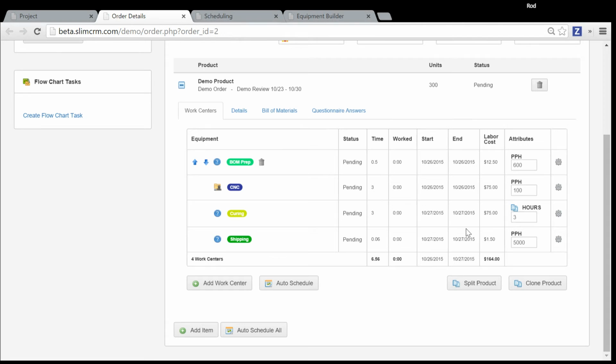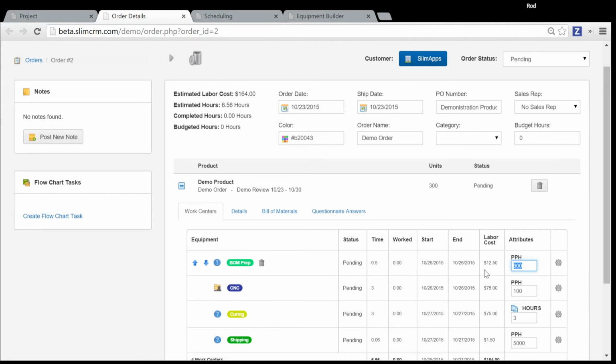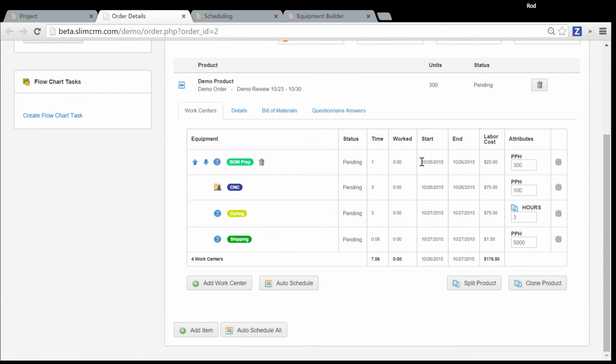And as we click over here, I can adjust the pieces per hour. So in here you see this is a 300 unit job. If I said we can do 300 in the bill of material prep, it changes that to 300 and goes ahead and reschedules that for me. And all the way down, as I change the numbers, so let's say shipping, we can do 600 an hour, drop that down, and then it gives me labor cost estimates depending upon what I have configured for my department estimated cost. So I can see labor, this should cost me about $187.50 based on the estimates.